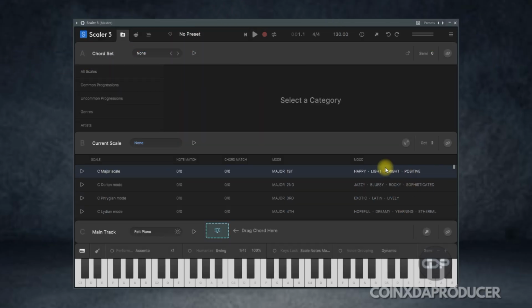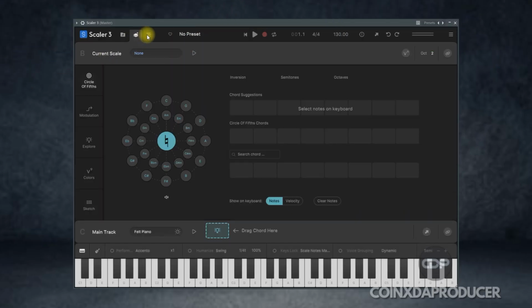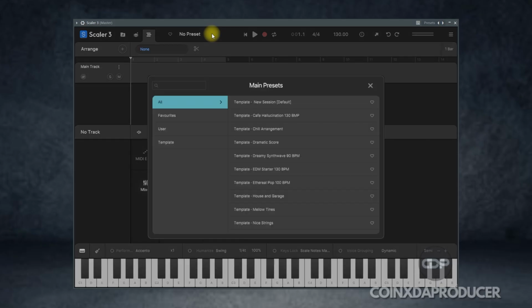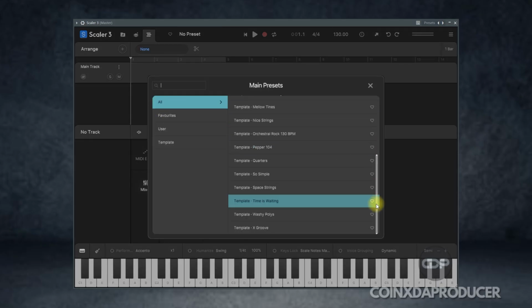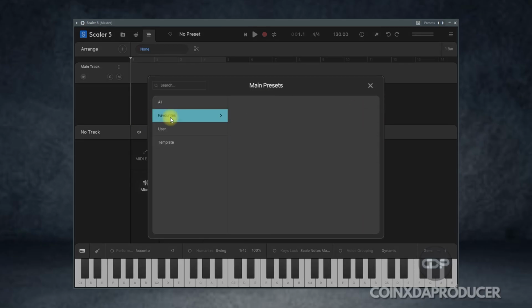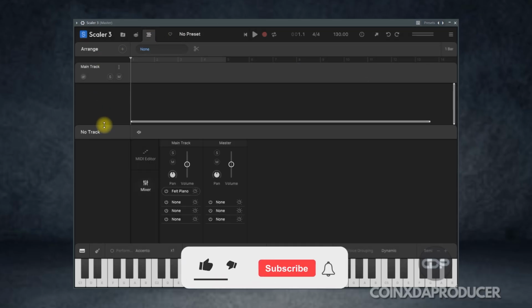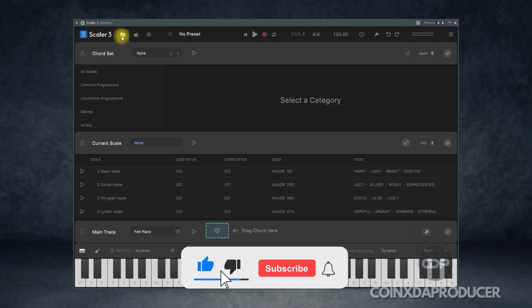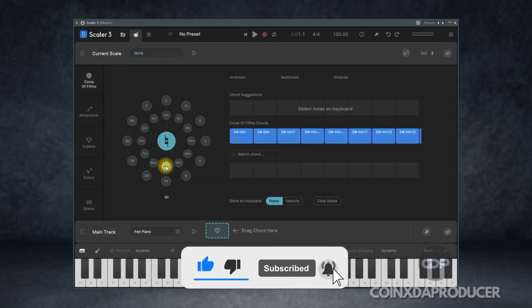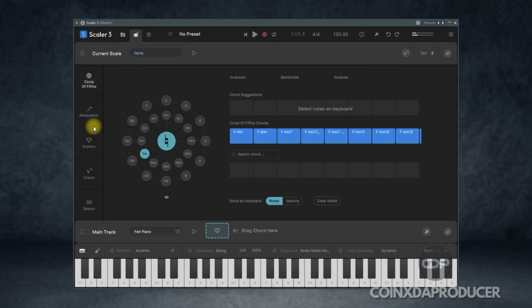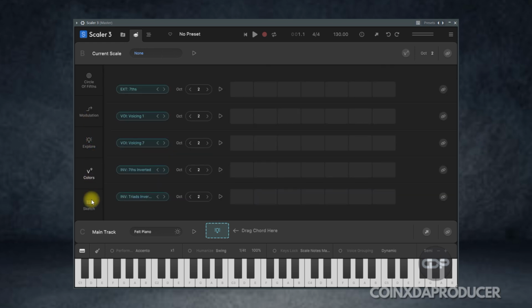For those of you who might be new to the Scalar family, at its core, Scalar is a groundbreaking music theory MIDI plugin. It can dictate the key and scales of your music, suggest chords that work beautifully well together, and even help you craft melodies and bass lines. It's like having a knowledgeable music theory expert right inside your DAW.